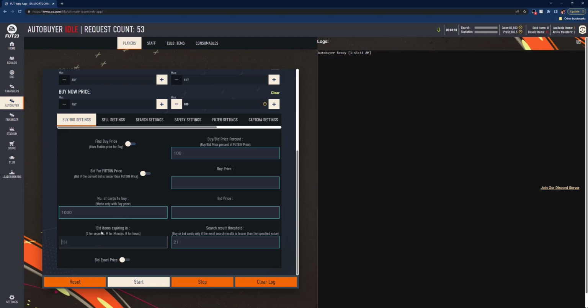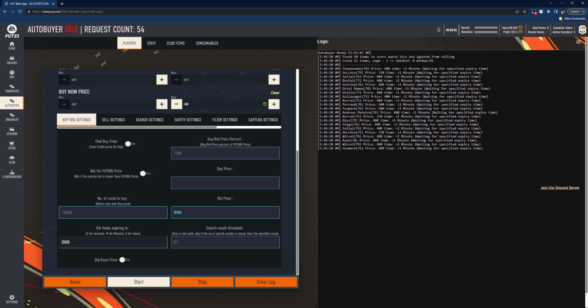Okay, and here you can specify to bid only on cards expiring in the duration you give here. So for example, if you give expiring in as 20 seconds, it will bid on only cards that are going to expire within the next 20 seconds. If I give 20 seconds here, and then specify bid price as maybe 350, and then start, you can see in this search result, all of the cards' expiry time was somewhere around 1 minute, but since we have specified only 20 seconds, it has ignored all these cards.